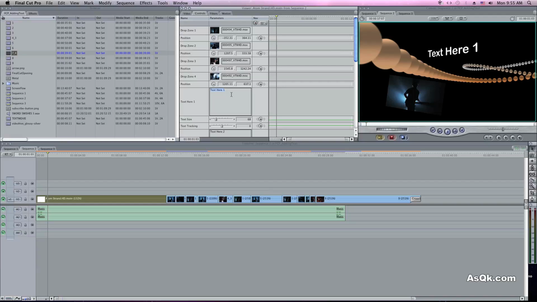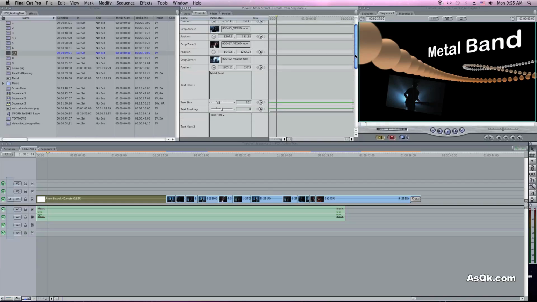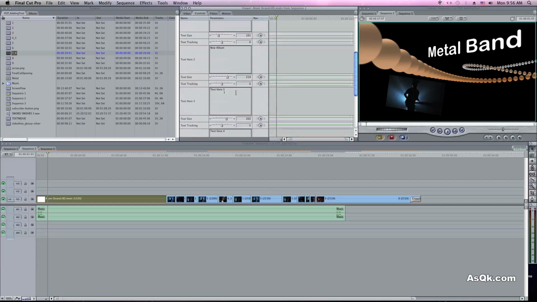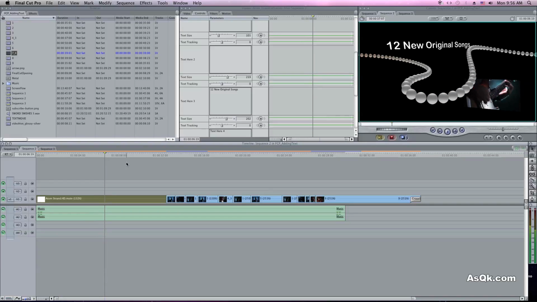Then add your text, and you can see it in the window over here. I mean canvas. Here you can of course change the text size and tracking like that. I'll just keep it the way it was. Then just type in whatever you like. Something like that. By the way, you can do it in your canvas while you're editing if you bring your playhead.